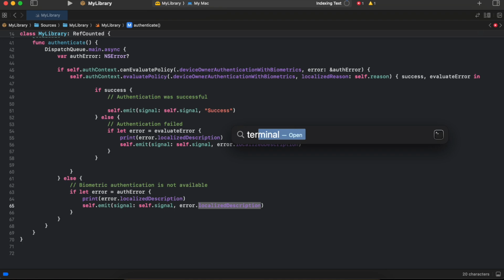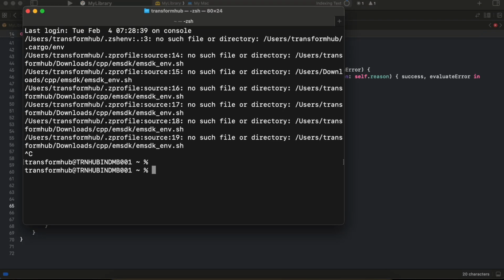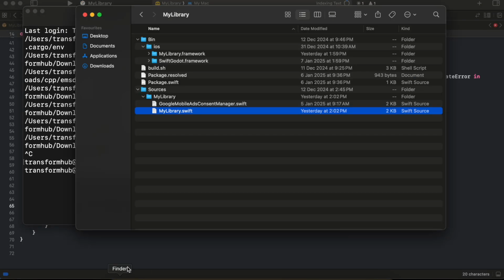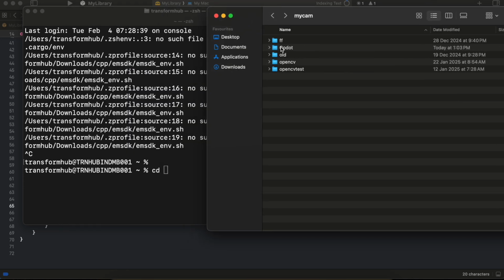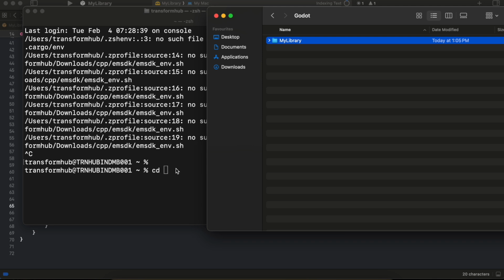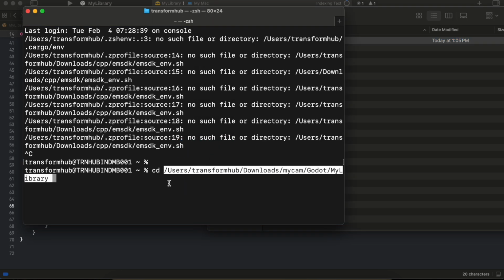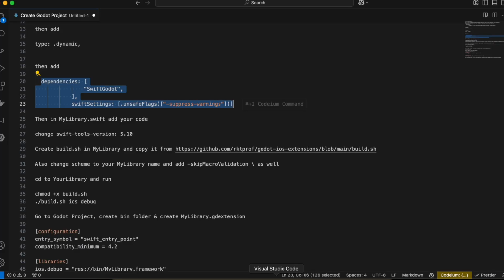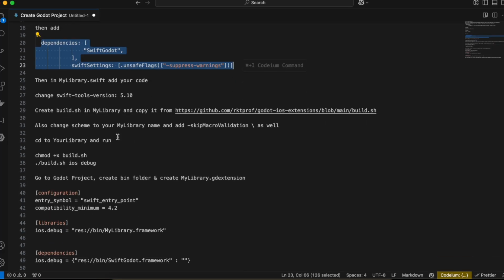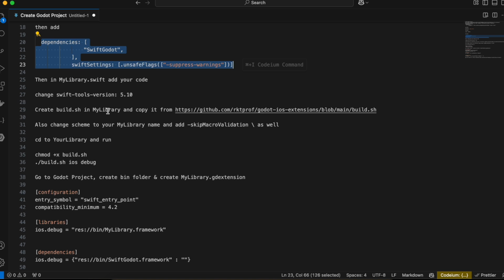Then we just have to open our terminal and cd to our library. So I will go to my Godot folder. This is my library. Okay, I'll just drag and drop it over here. I'll clear everything out. So we are done with, okay, there is one more thing.